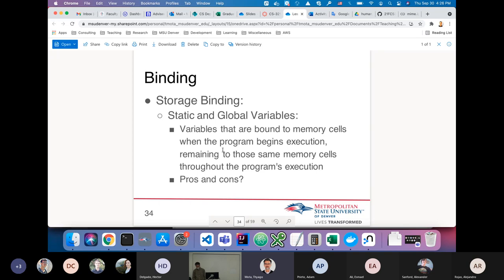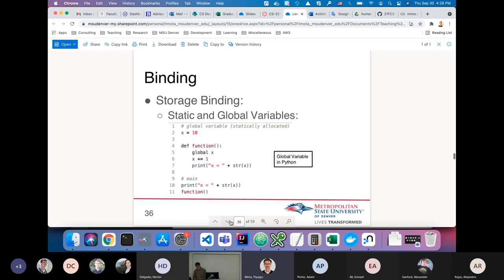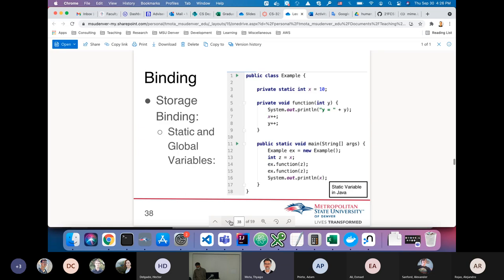Let's talk about the pros and cons of global variables. Usually, my recommendation is just to use global variables if you define them as constants. So we saw those examples.